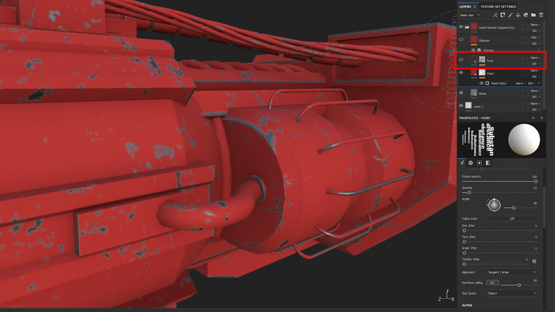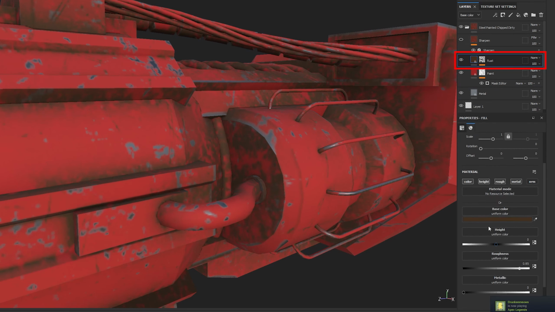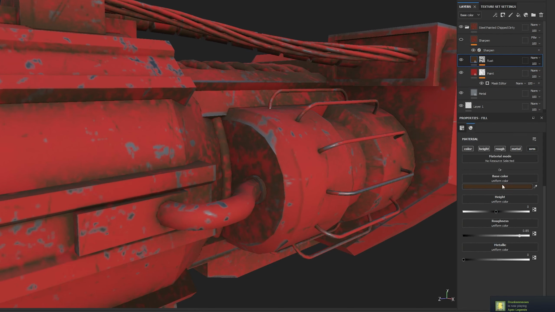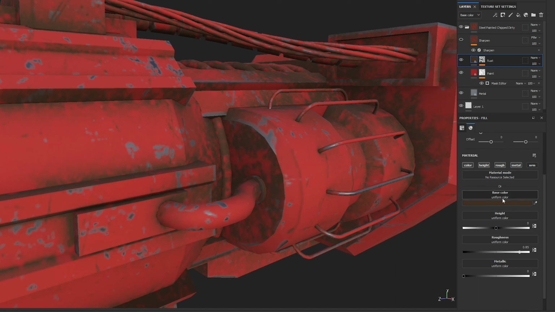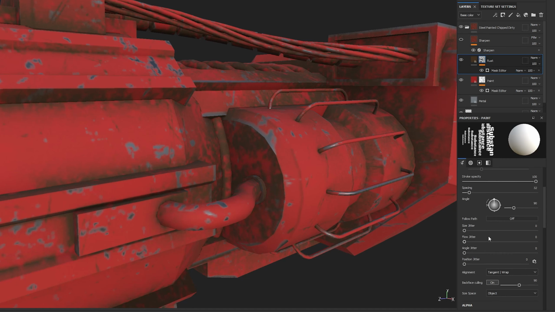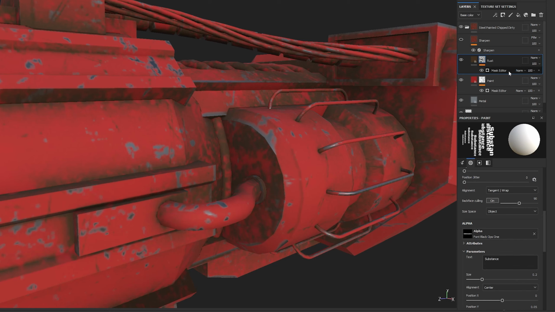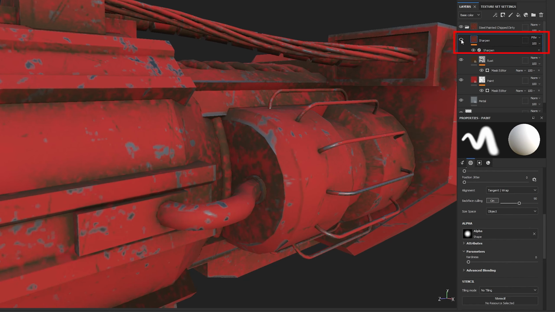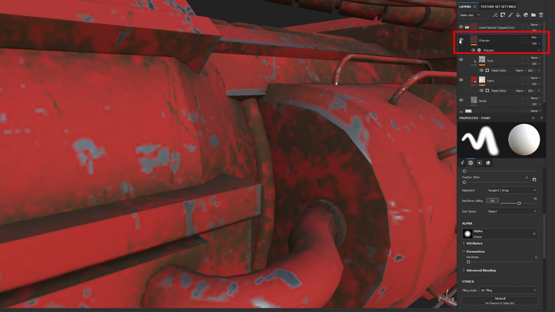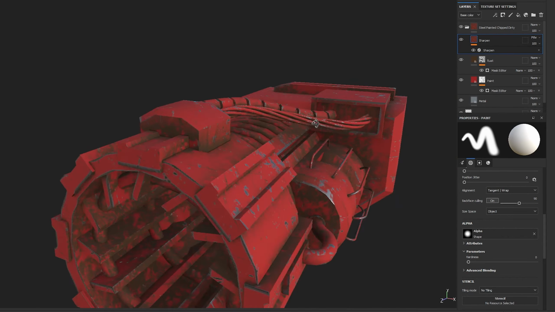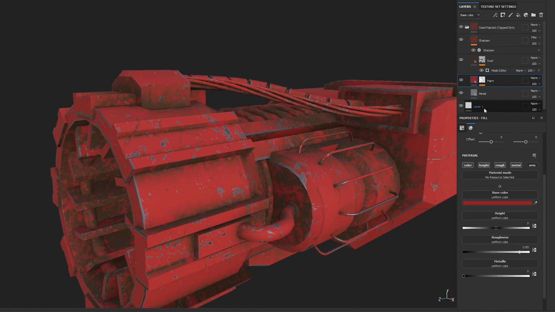Above that, we have Rust, which again is a mask editor that kind of just covers most of the model with this sort of dirty looking rust, especially in the corners. So that's definitely using our ambient occlusion map. Finally, there's just a layer on top that has a filter, and it's a sharpen filter. You can check out filters yourself. I'm not going to go into them in this tutorial.